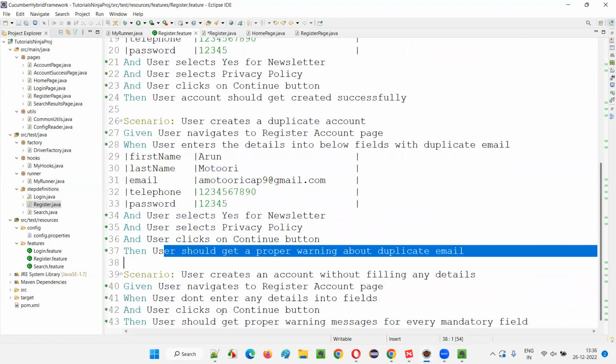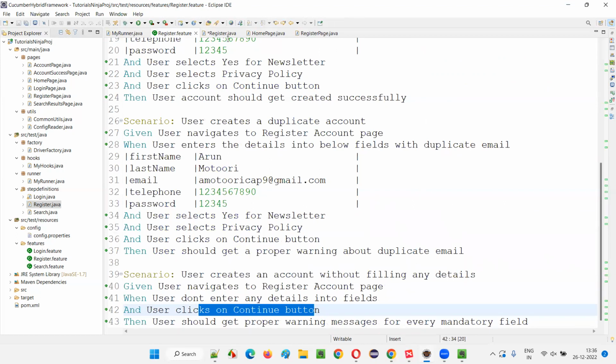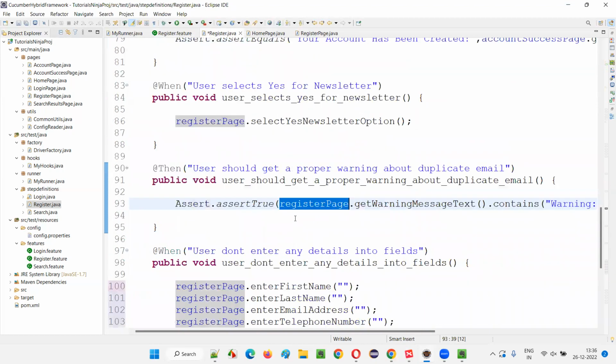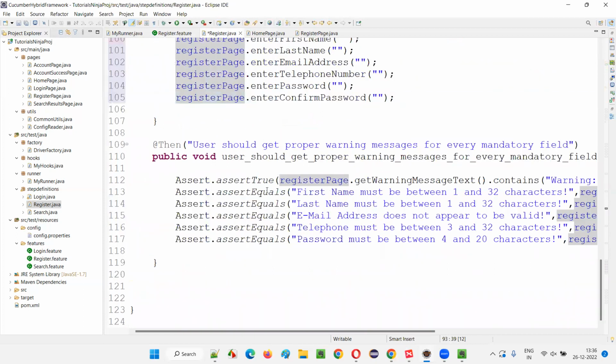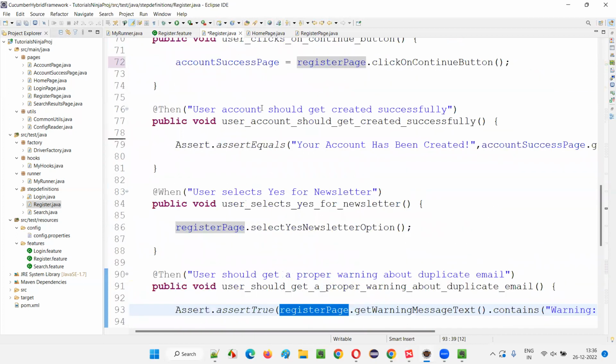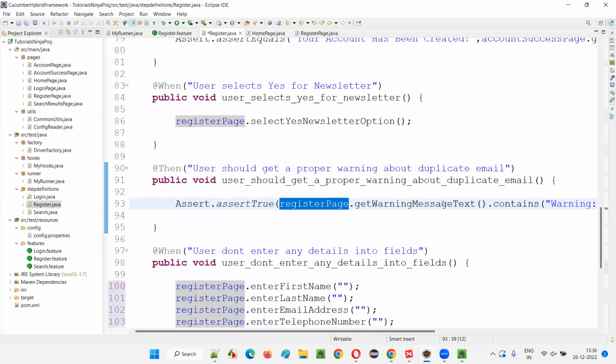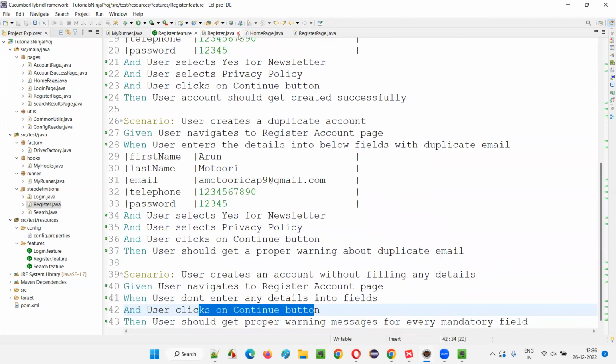Okay, here also same thing. Clicks on continue button. Register page dot click on continue button will be there. And simply user should get a proper warning message. Reset page dot get warning message text. That's fine. Everything is implemented now here also. All the scenarios got implemented properly now.